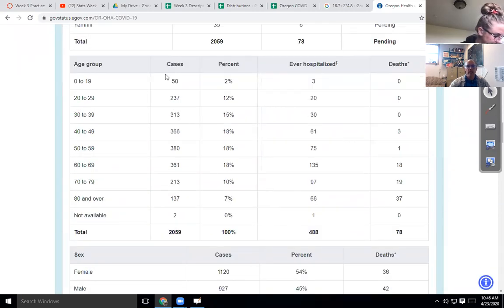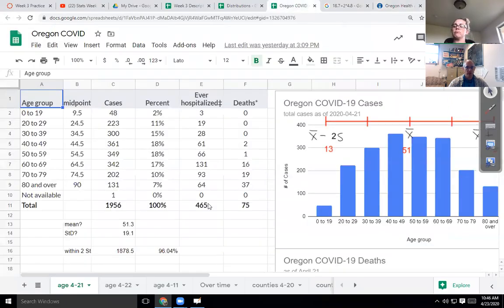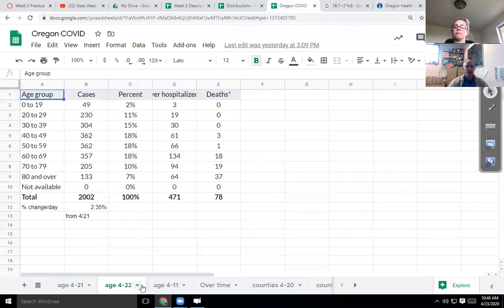If we look at the age distribution here, and we look at the deaths, we can see there are very few deaths in the 0 to 9, no deaths 10 to 19, 20 to 29, 30 to 39, 3 deaths of people in their 40s, 1 death in their 50s. Most of the deaths were people 80 and over. And I have that data from yesterday right here.